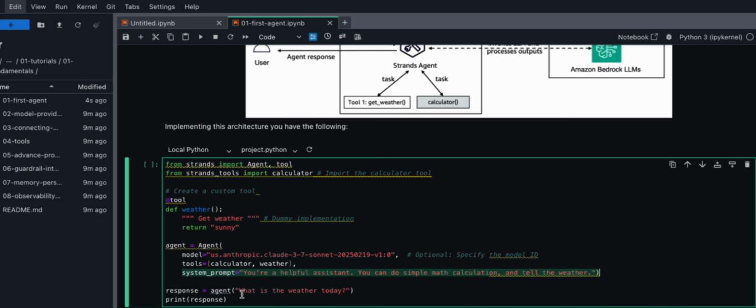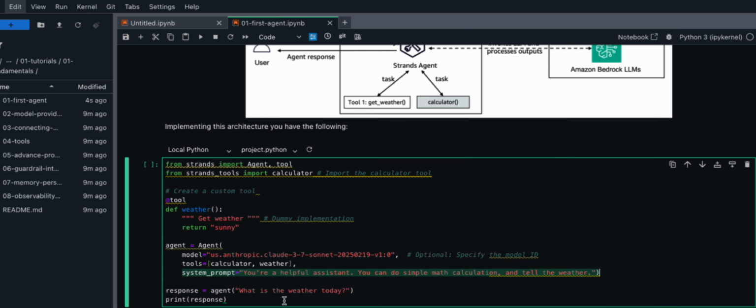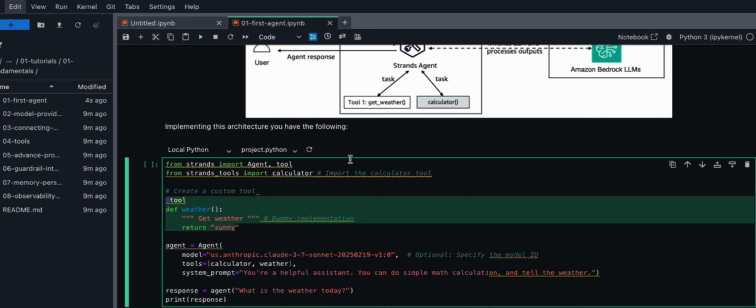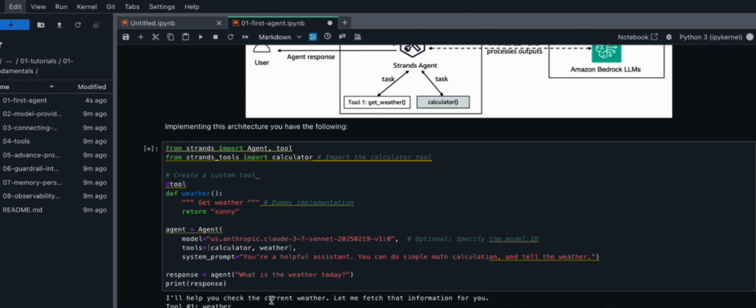So basically the first question you are asking is, what is the weather today? It should automatically understand which function or which tool to invoke based on your question. So that's where the model-driven approach comes in. And if you look at the lines of code, it's very simple. In a few lines of code, you're able to start playing with the tools, and you can also build your custom tools. Like the weather is a custom tool, and then you can also import the tools from the Strands tools library, etc. So I'm just going to execute this, and let's see what the response is.